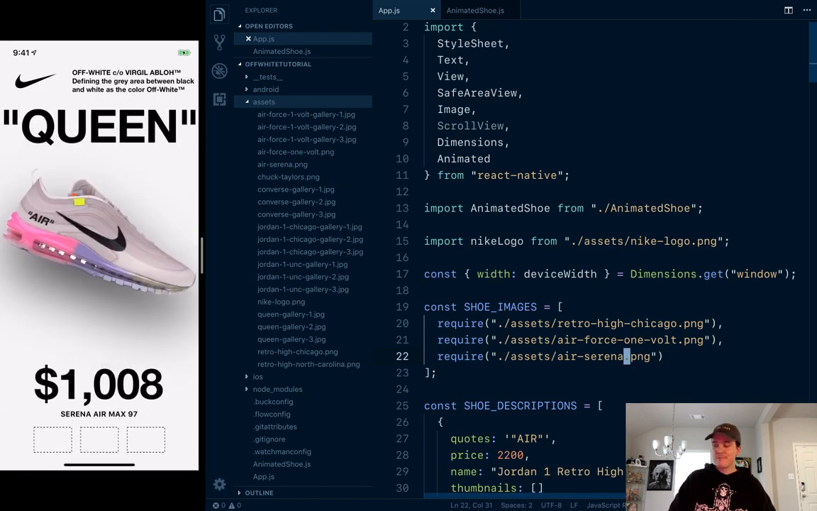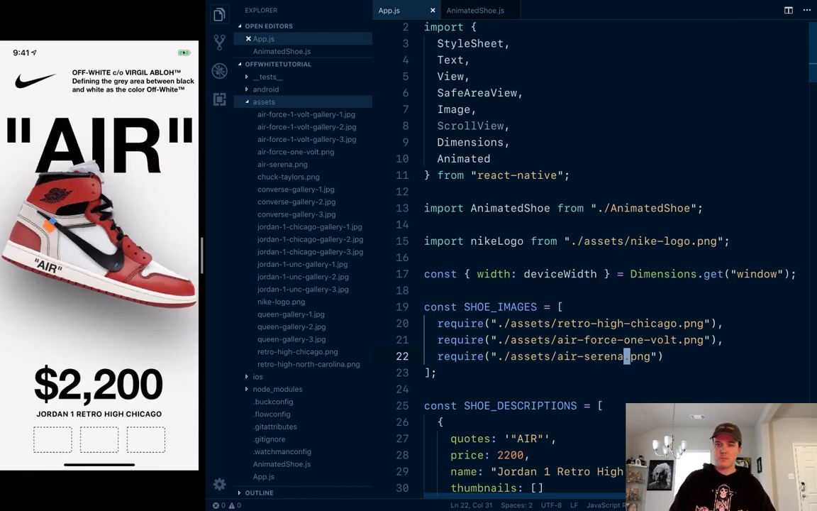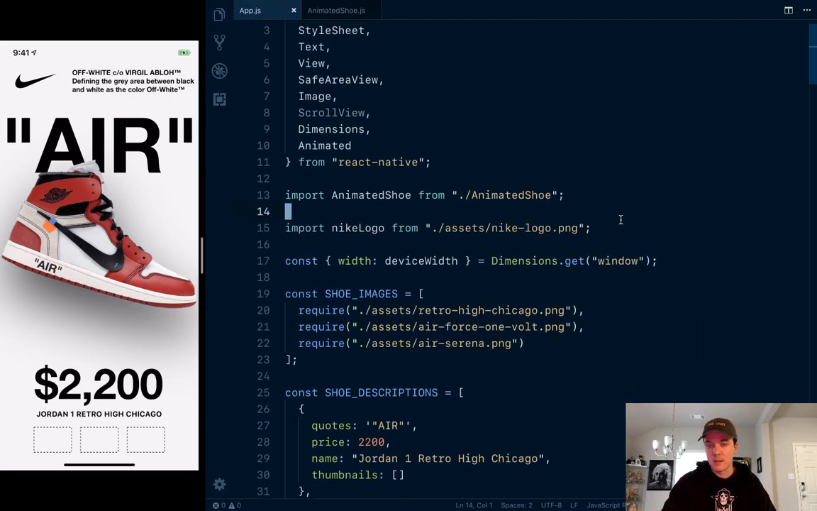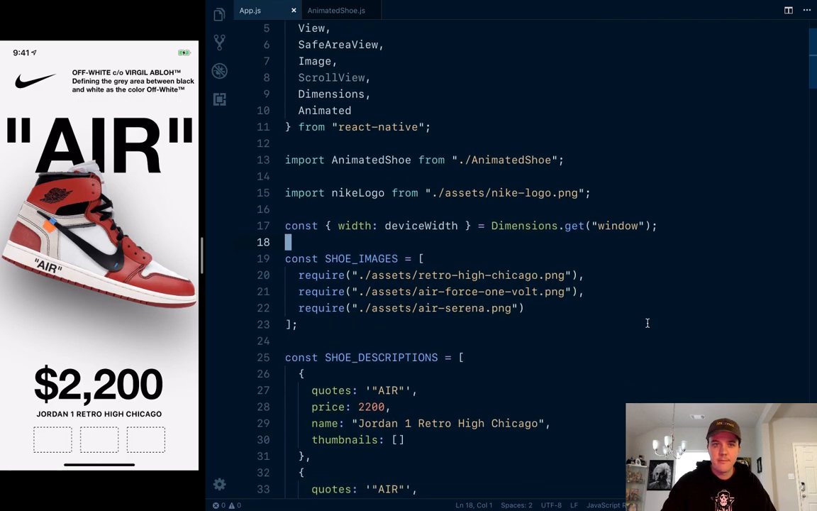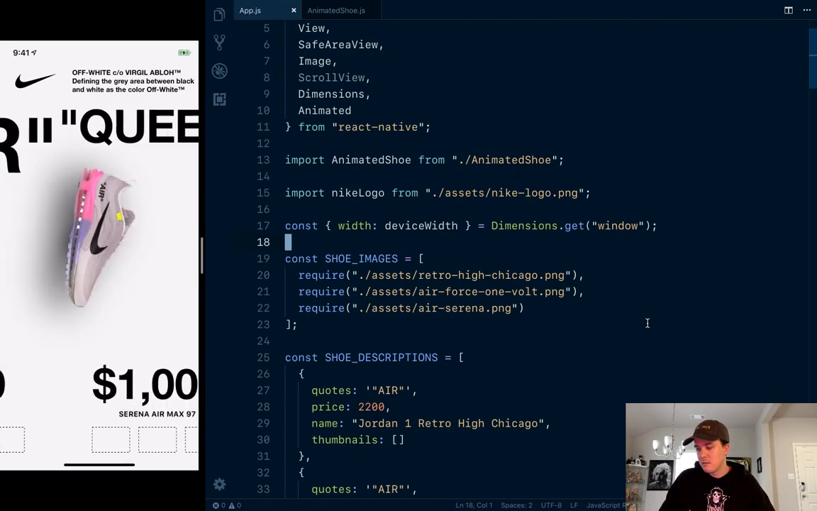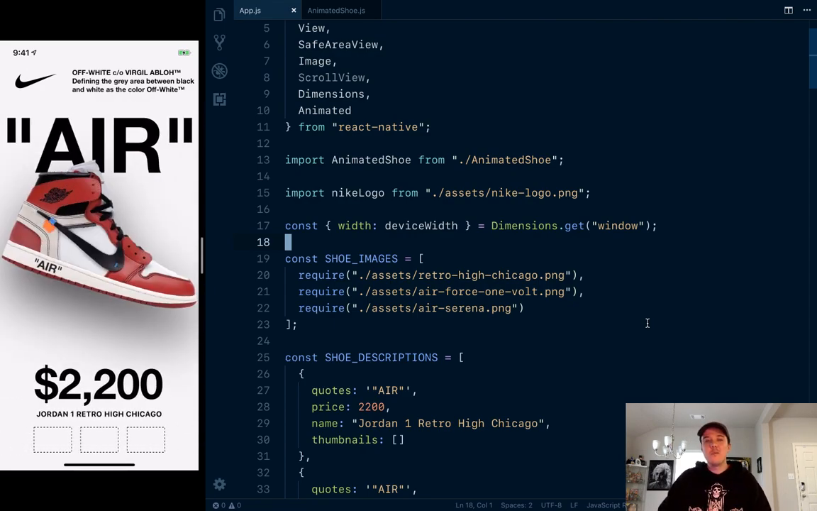Nice. Got some new images. It's looking good, and we got rid of our warning. Nice. Okay. All right, I remember why this animation is off.